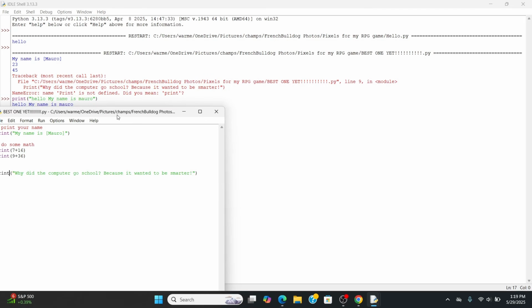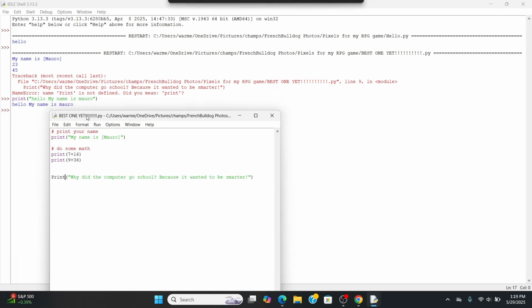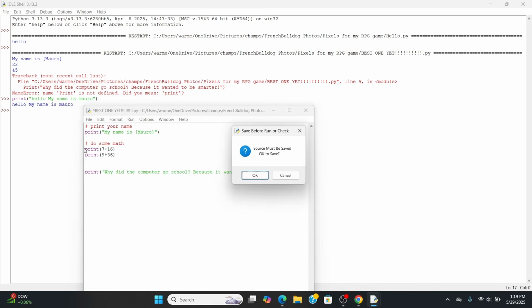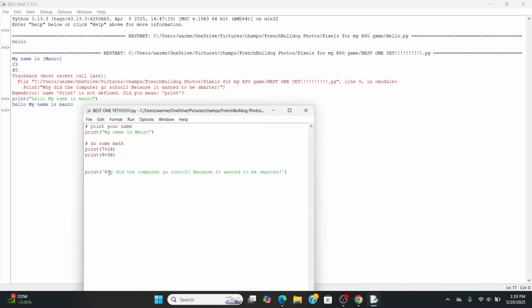We'll try with one question mark. Print. There we go. Now it turned. It was black before, I think. Now it's pink. We could do it now. Let's see. Save before run or check. Save. Save this. Now I can run it.